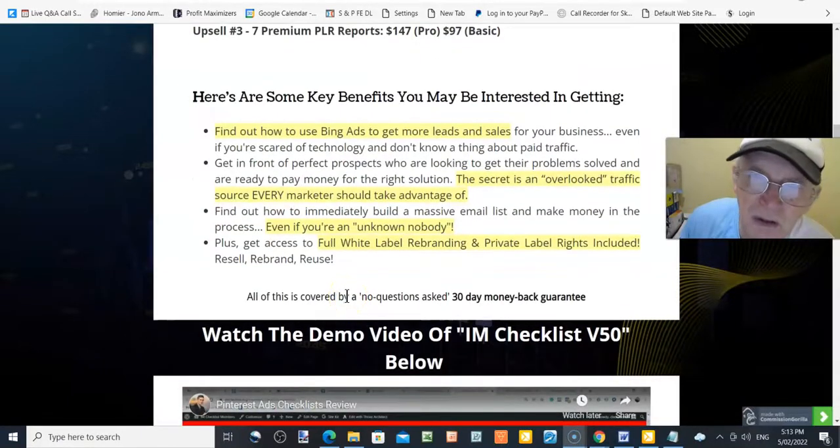Here are some key benefits you may be interested in getting. Find out how to use Bing ads to get more leads and sales for your business, even if you're scared of technology and don't know a thing about paid traffic. Get in front of perfect prospects who are looking to get their problems solved and are ready to pay money for the right solution. The secret is an overlooked traffic source every marketer should take advantage of.